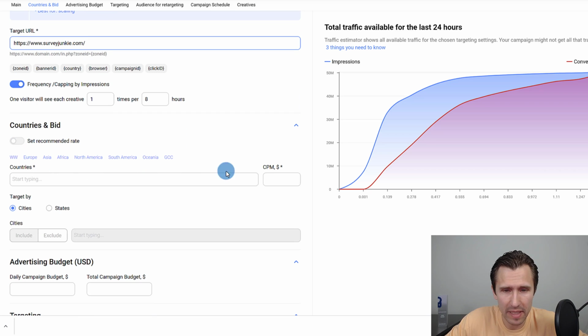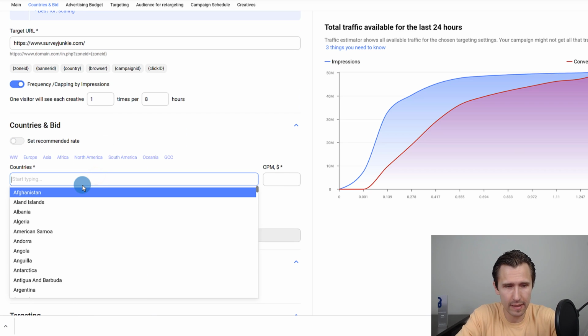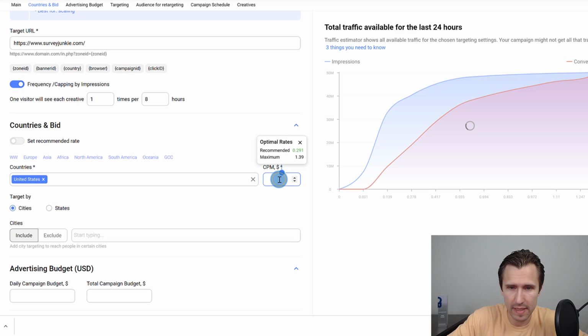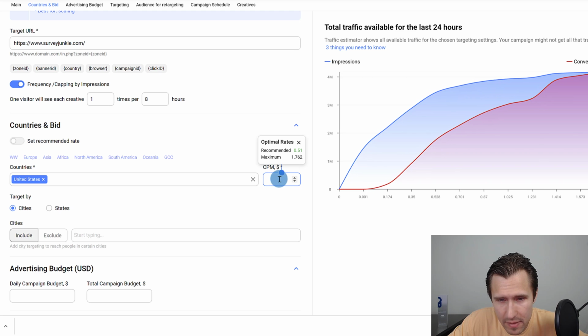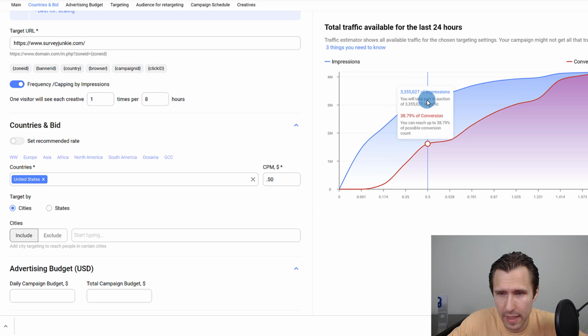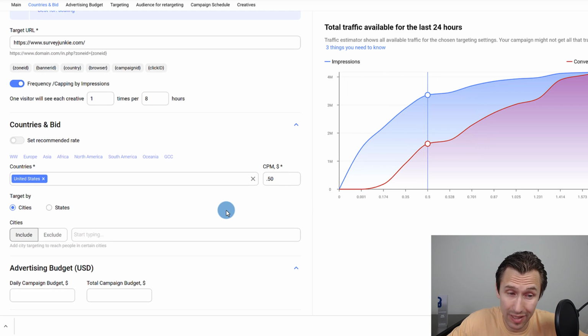Again, you can set a recommended bid. We are going to do the same thing we've been doing, right? Hopefully you guys get the idea of exactly how to do this. So here, if we hover over, it says the maximum is almost $2, and the recommended is 50 cents. So we can say 50 cents. Sure, we can do that. And we're expected to get 3 million impressions, so a lot.